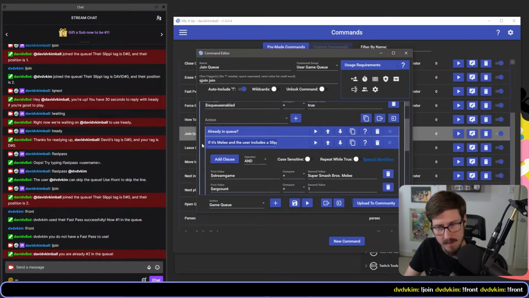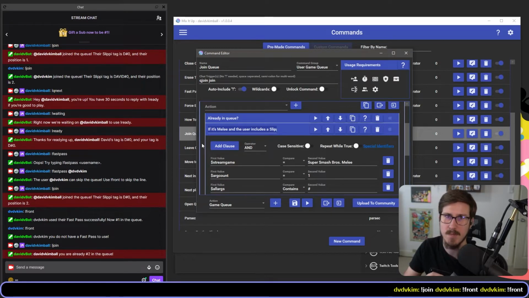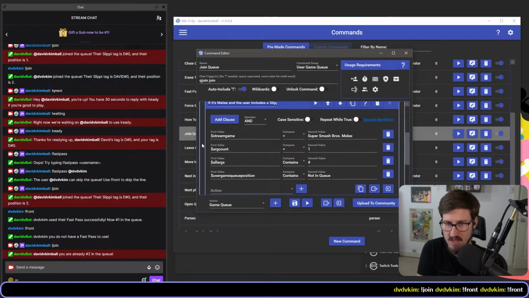But the real meat and potatoes of it is game-specific username association. I'm going to use Super Smash Bros. Melee as my example. Slippi tags, Slippi Online, is the way that you play Melee online. A Slippi tag always includes a number symbol, and it's one string, meaning there are no spaces in usernames. To narrow this down, I can say, is the stream game equal Super Smash Bros. Melee? In other words, on Twitch, am I playing Super Smash Bros. Melee?